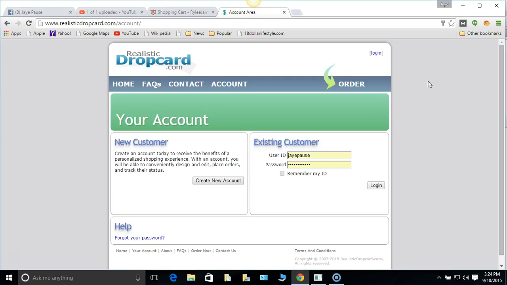And here I'm going to teach you how to create a template for your drop cards. So here's how you do it.